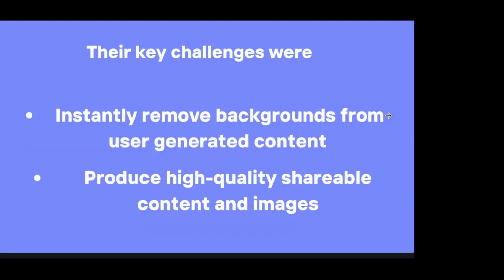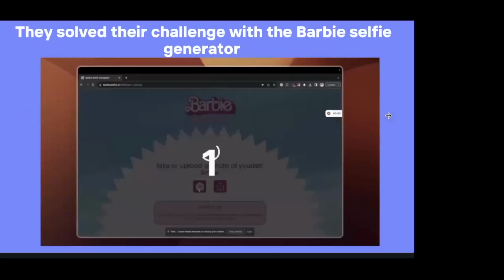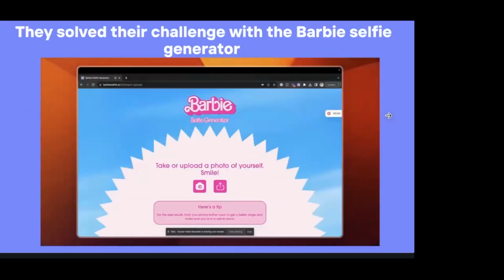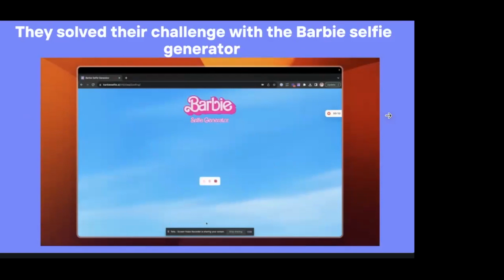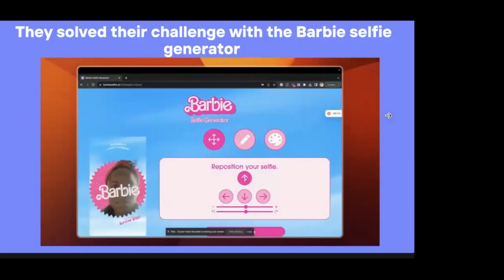And because they're a big brand, ensuring that they were able to control and create those high quality images or posters for their fans was really important to them. And they solved their challenge with the Barbie selfie generator, which was powered by our API and which delivered the speed and the high quality and on-brand output that they needed.